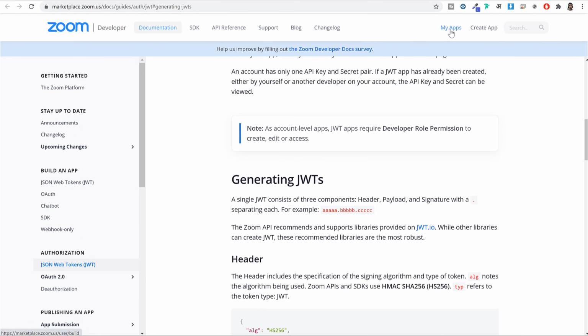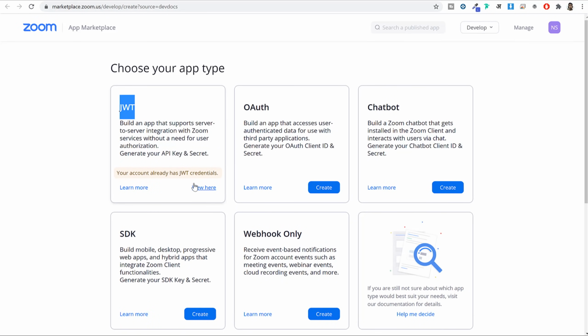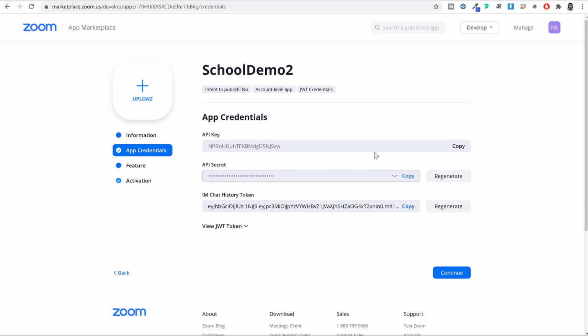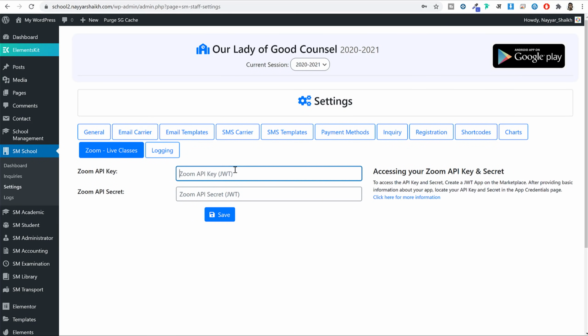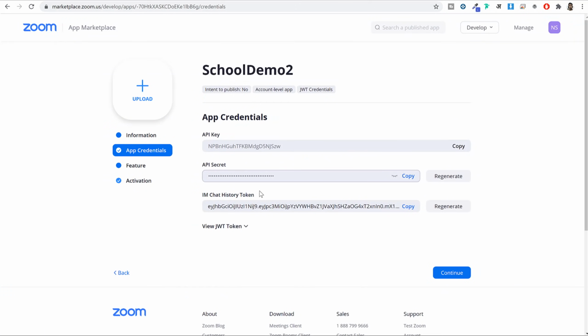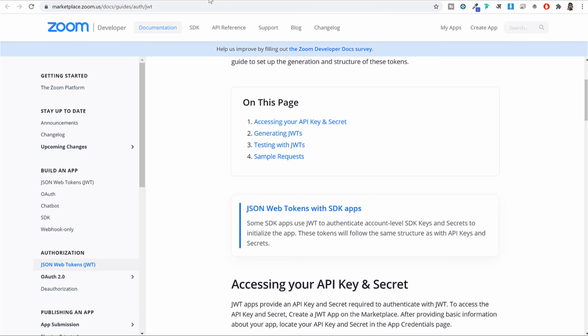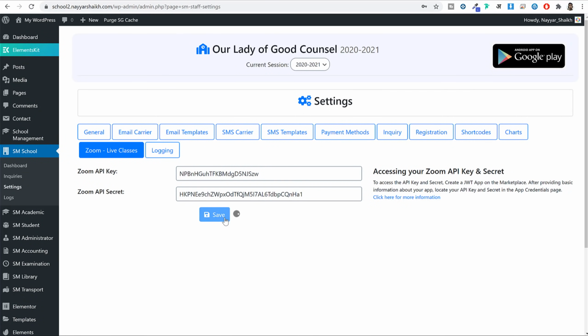And here you will see this option, My Apps. Because you have not yet created an app, you can click on Create App. Now you will see this option JWT, and you will see one button, Create. I'm not getting that button because I have already created an app, so I can click on View here and see that app. Once you click on Create App, you just have to give it any name, and after that it will be created. Now you will get your API key. Copy your API key from here, paste it under Zoom API key. Similarly, copy your API secret, which is over here. Click on copy, come back to your website, paste it over here, and click on save.